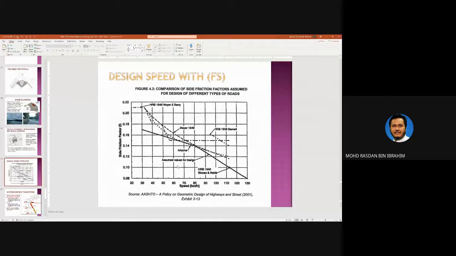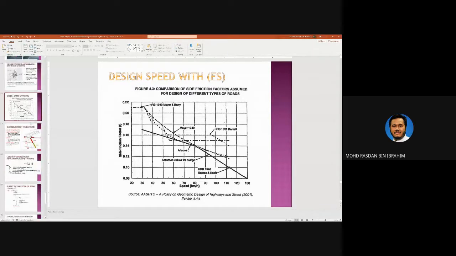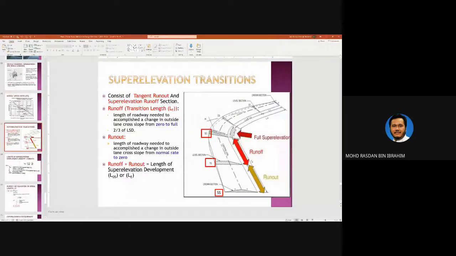The F value depends on which research that you use. They have plotted lots of lines here. For our design, we'll use just one F value. I think it is mentioned somewhere in the notes. So it depends on the speed and what is the side friction. We do not use this diagram for our design. I'll give you the values afterwards. All right, so how do you design the super elevation?